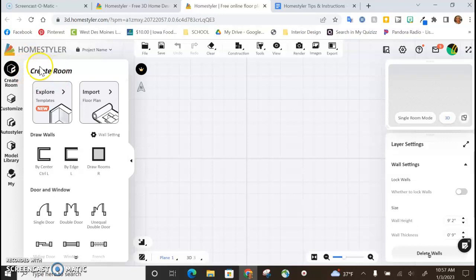Right here, we have create, which is what we're going to do right now. Up at the top, you have file. You won't really use this right away. Save: it does have an autosave feature, but definitely try to get in the habit of saving every time you add a bunch of stuff. The undo button is going to be a great tool to use today and throughout. The rest of this stuff we'll get into later.